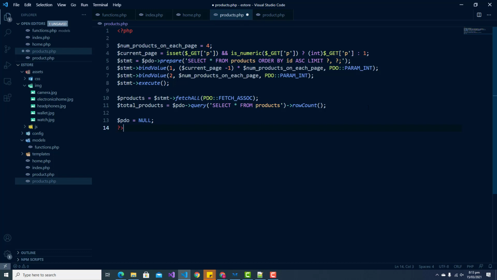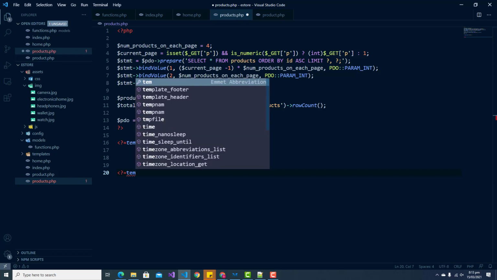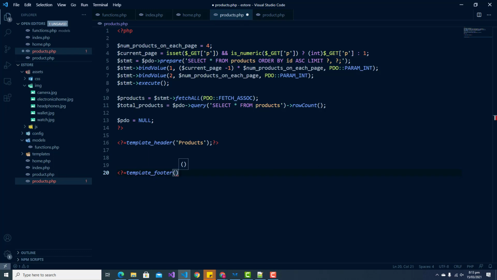And now we're going to close our script section of our page. All right, now we are going to do the usual, adding our header and passing in the name of the page. So this is going to be our products page. And below that, we're going to include our footer. And between this section here, we are going to add our content.